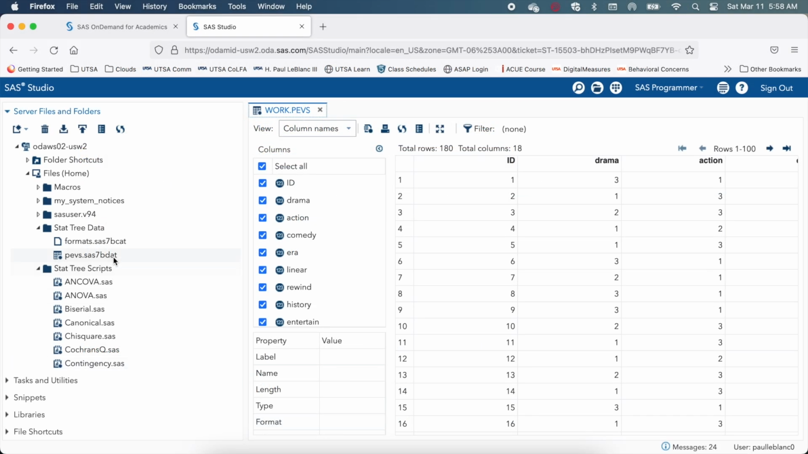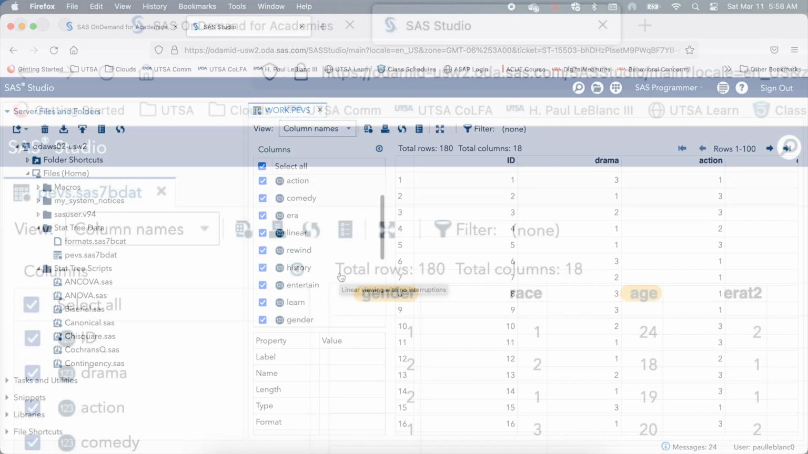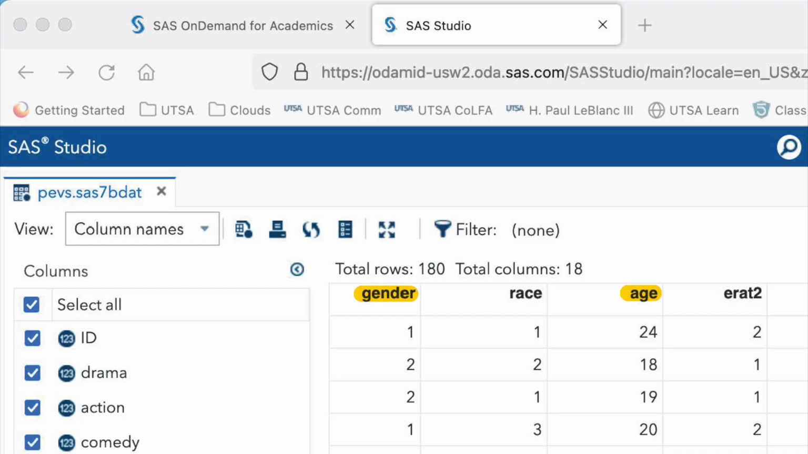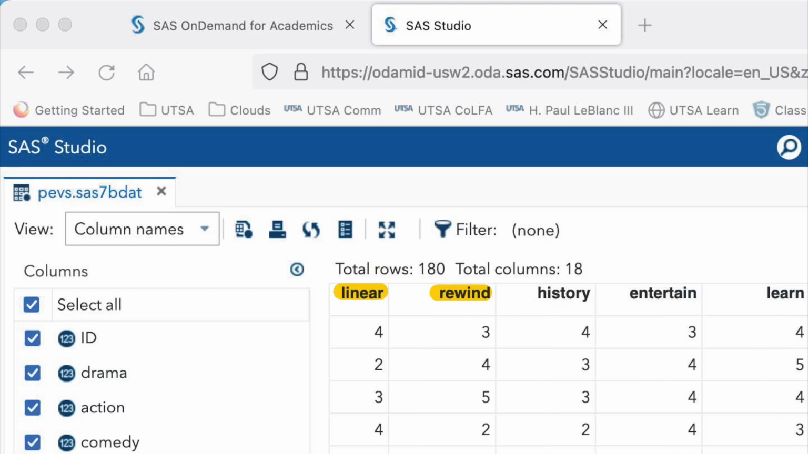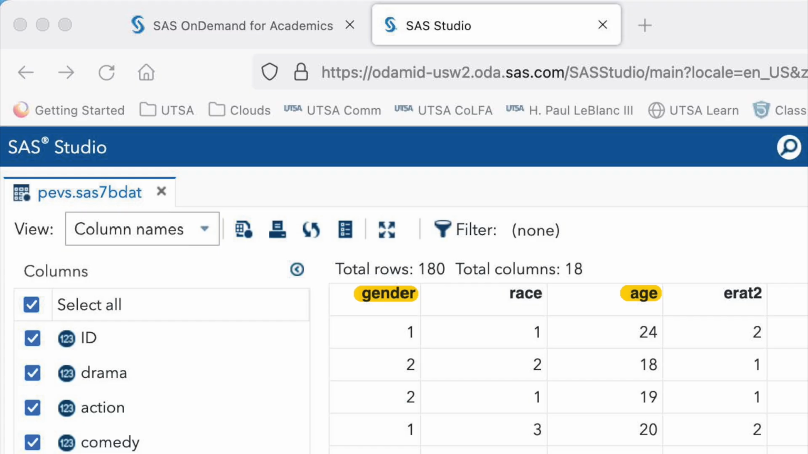Once you have uploaded or imported the dataset into SAS Studio, you will need to create a temporary reference to that dataset in the libraries. A link to a video demonstration of that procedure is in StatTree Help. With the PEVS dataset open in SAS, you would choose gender as the independent variable, and linear and rewind as the dependent variables, and age as the covariate.